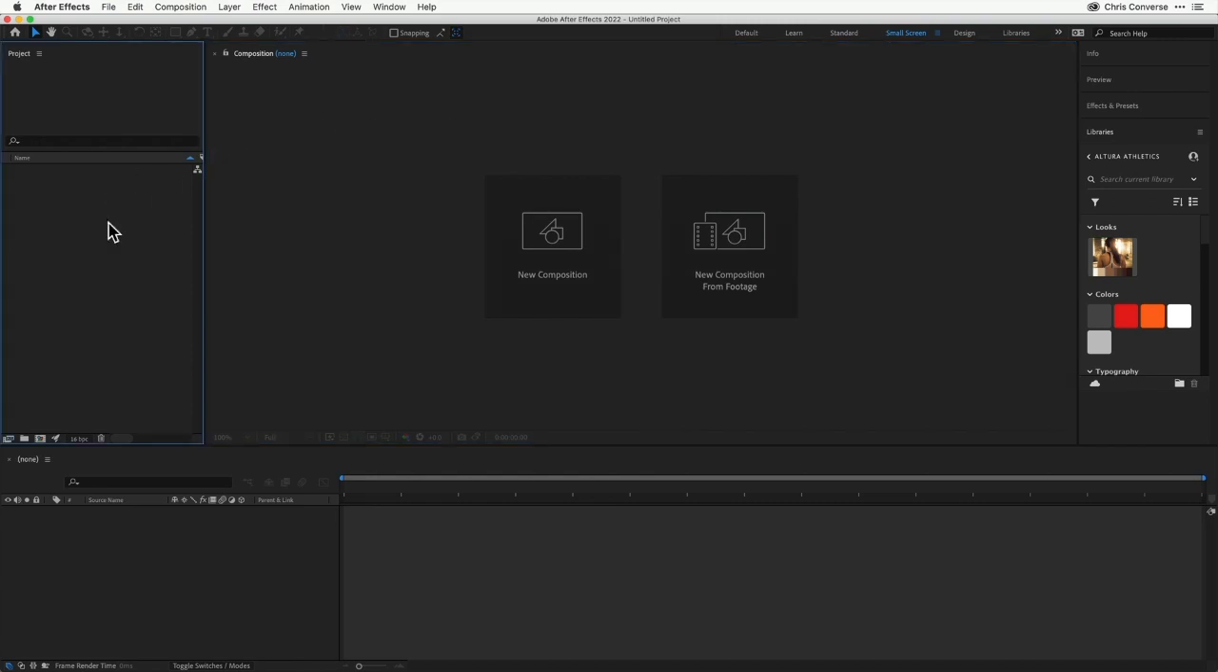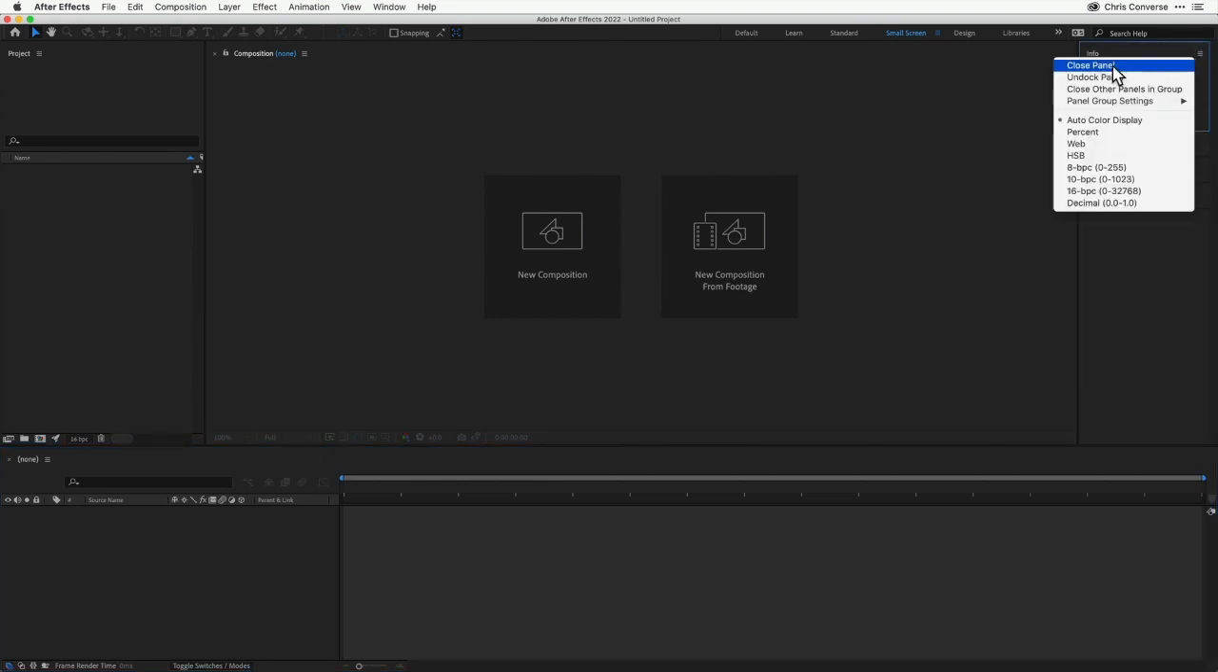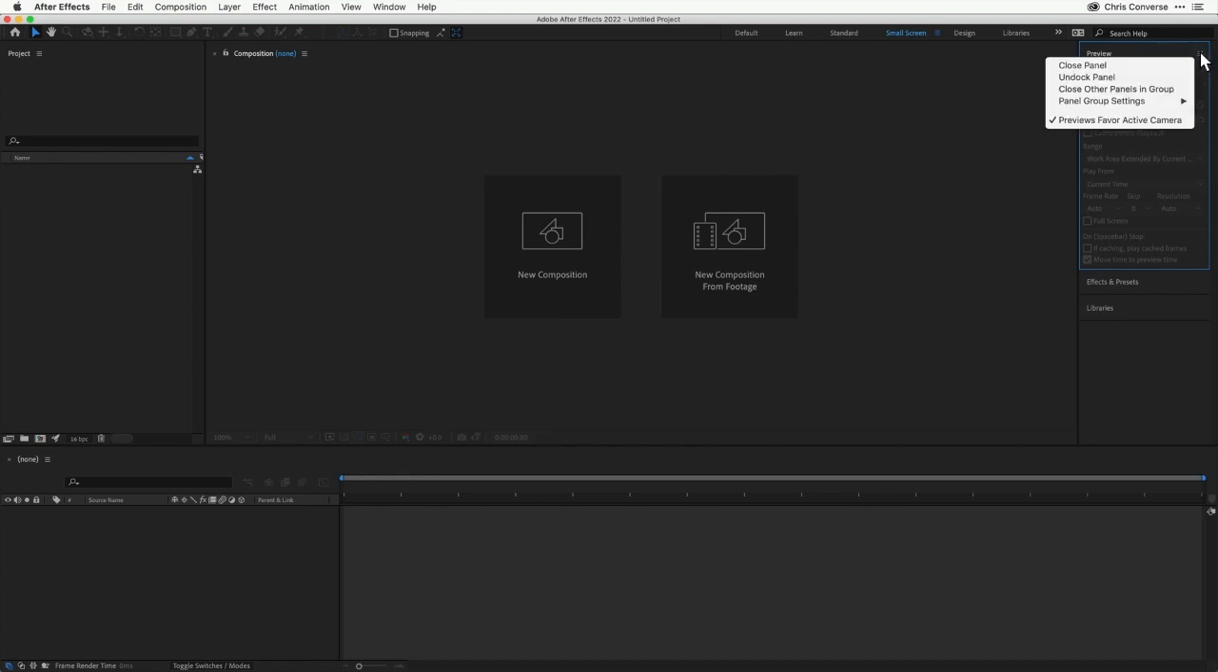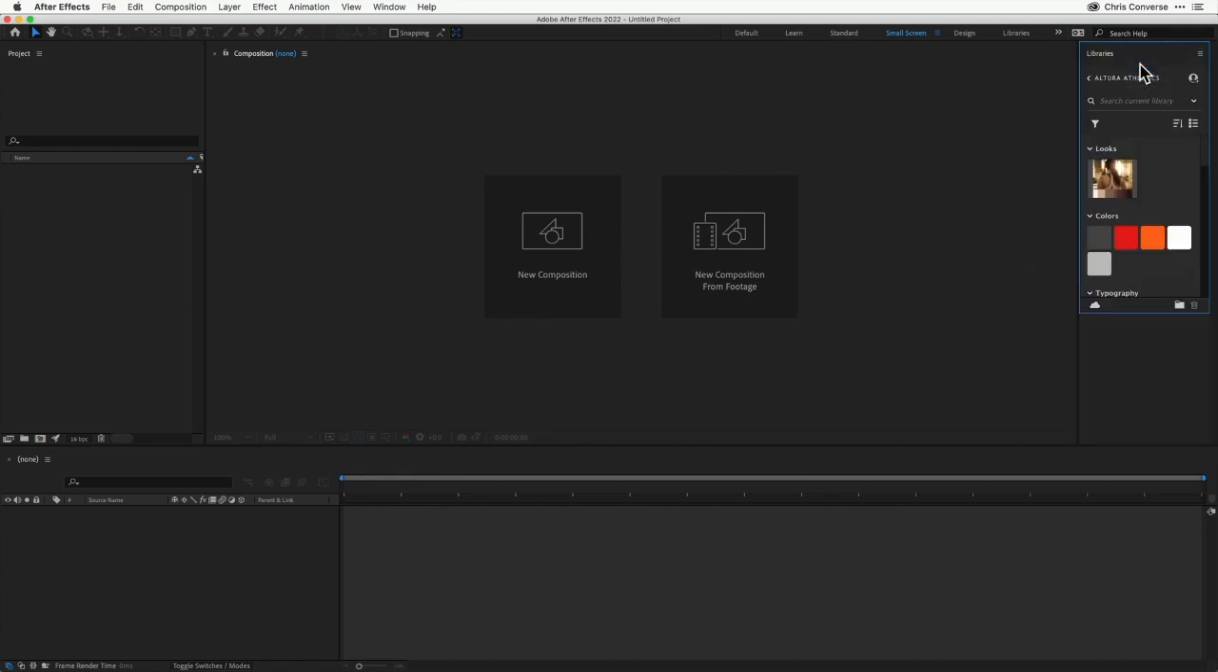On the left-hand side, we have our project panel. This is where we see all of the files that we've linked into our project. And down at the bottom, we have the timeline panel. This is where we'll see all of our layers once we start importing some content. Now on the right-hand side, we have a couple of different panels here that are collapsed. There's an info panel. If you want, you can come in here and close that. You can close the preview panel. You can close the effects and presets. And if you want, you can close the library panel.